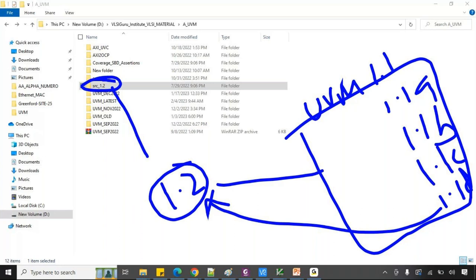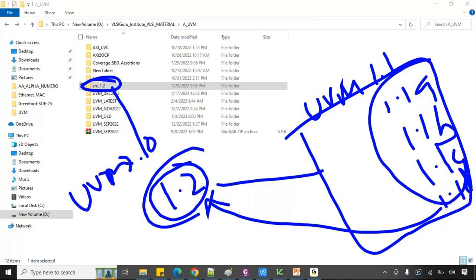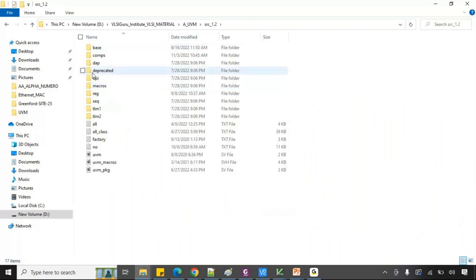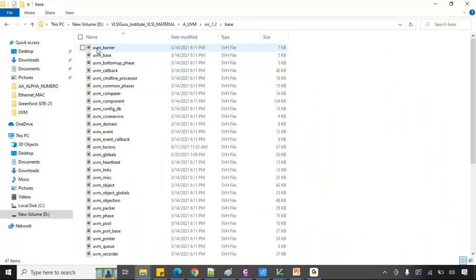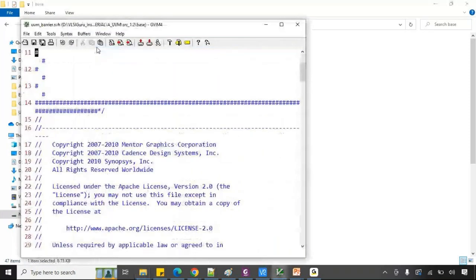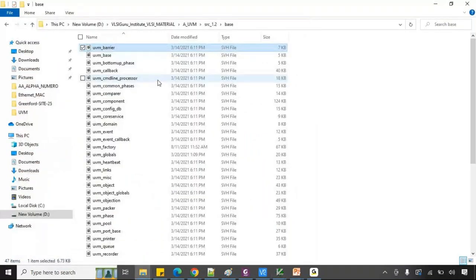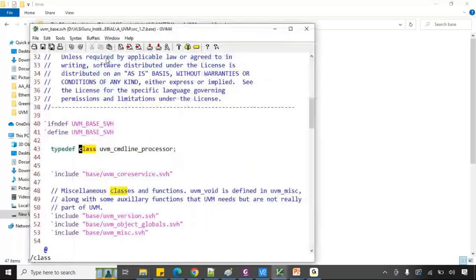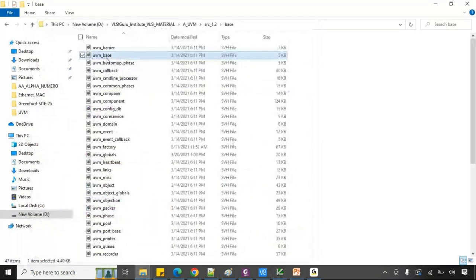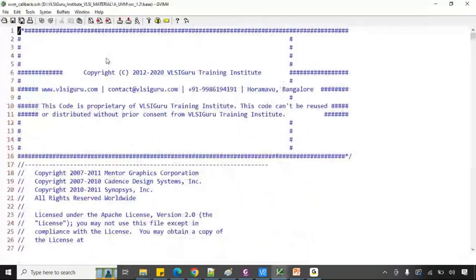They may release UVM 2.0 also, there is a possibility. But there is no big difference between these generations actually. Whether you learn 1.1d or 1.2, it is not going to make a big difference. Now, what is there in this 1.2 version? It is a set of pre-implemented SystemVerilog files. If I open this, it is a class which is already implemented and given to you. If I open another file, again, it's a pre-implemented class. Everything you see here is pre-implemented classes.